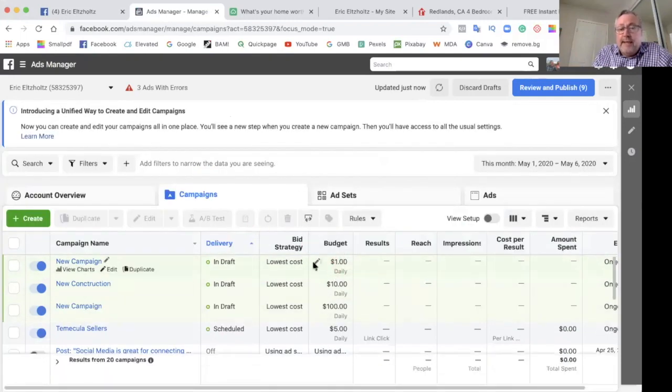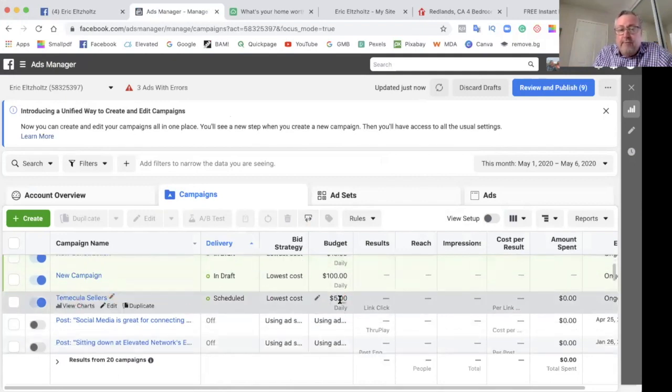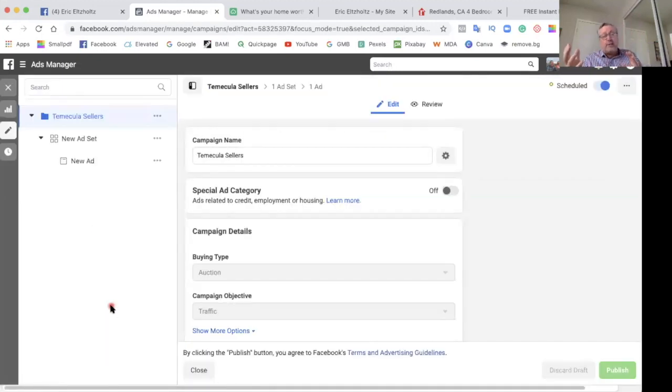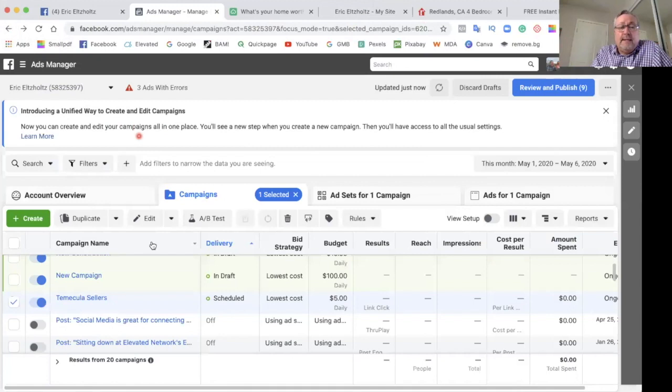Right, they're going to go in and you're going to have a dollar amount. You're going to have whatever you run here. You're going to have that in. So there's Temecula Sellers, $5 daily. It's scheduled. It's supposed to start tomorrow. If I need to come in and I need to edit this, I can come in and edit this ad right here. And now I can go in and change the budget. So if you need to add more to the budget, if you need to reduce the budget, you can control what that looks like. So that's an easy place to go in and run this.